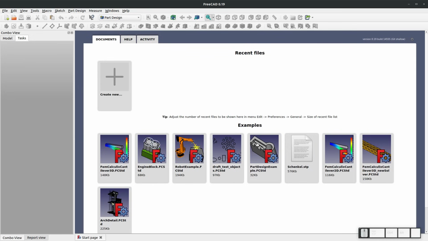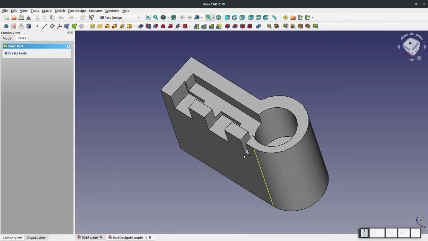So let's go to part design example, because that's what part design is. That's what this video is about, right? Part design. So I go into my part design example, and this is an example of a part that has been modeled in FreeCAD. So you could 3D print this if you wish, or you can measure it or analyze it or do whatever you want to do in FreeCAD, which you can do all those things.